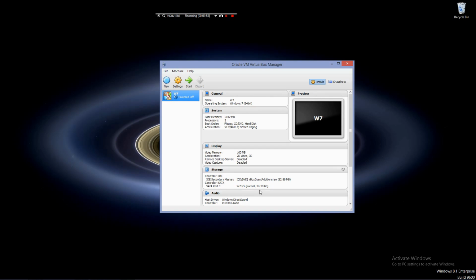Do make sure you have enough space. You will need an ISO or a Windows installation disk, not the full thing that you would use to install Windows. I believe there's repair disks and things like that won't be useful unless you're repairing a virtual machine, which would be kind of weird. So I will start that up.